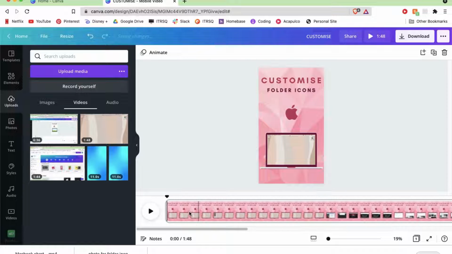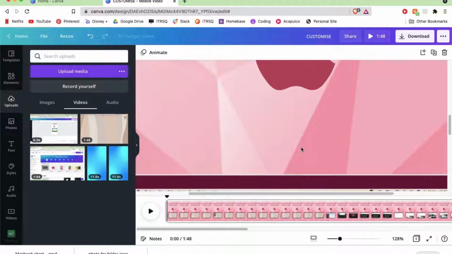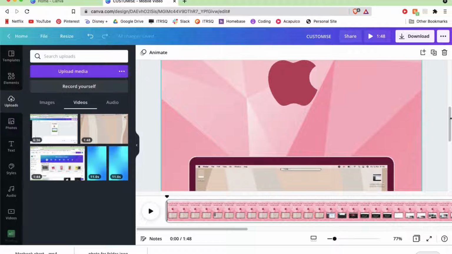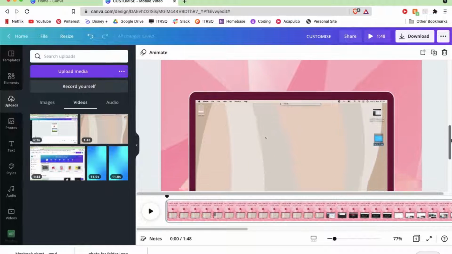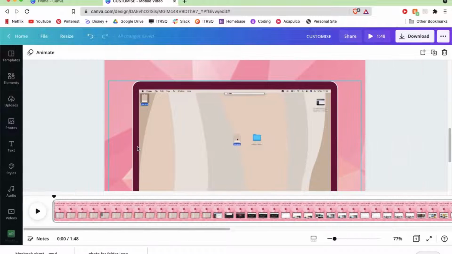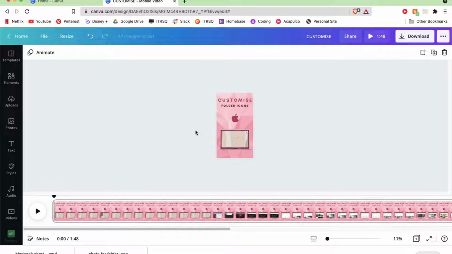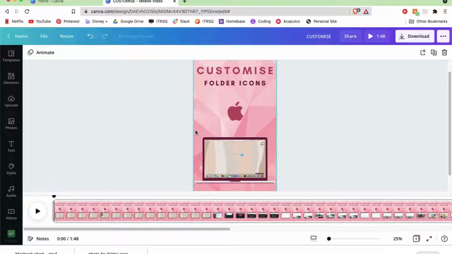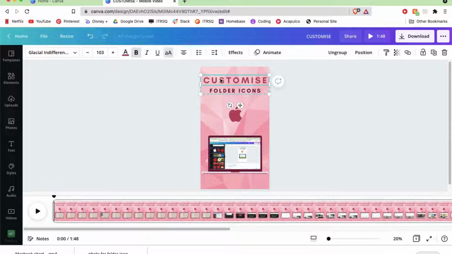So now if we zoom in, you can zoom in, zoom out, whatever you'd like. You can see how the video would look up close and on a phone. So you can see that the video I uploaded is all there. So now what I want to do is animate. I want to animate the part that says customize.